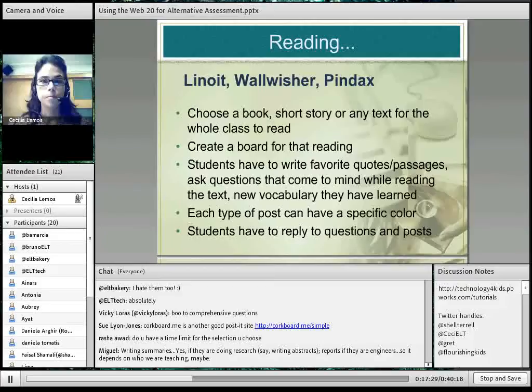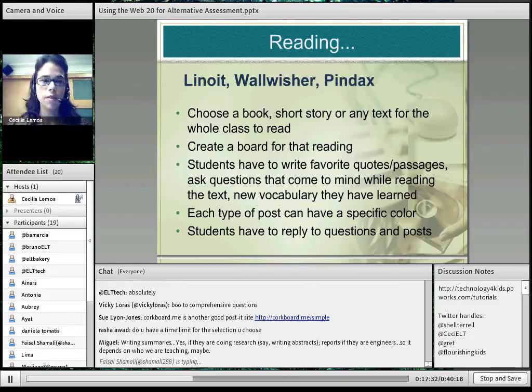For those of you who know about Wallwisher, Linoit is very similar to Wallwisher. I think it's just prettier, and I actually started using Linoit because Wallwisher very commonly is down and you can't access it and things like that. So we read the book all together.